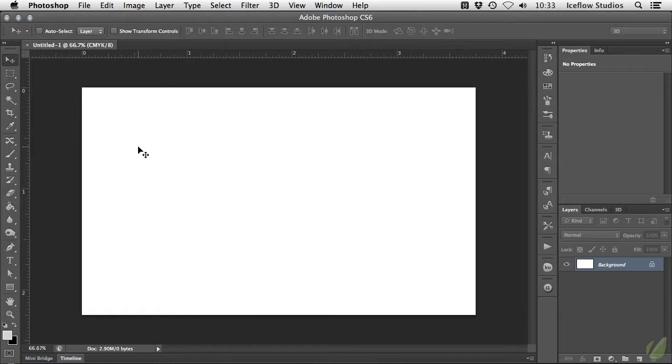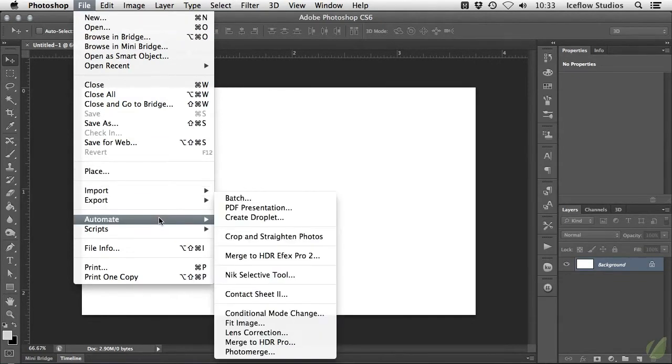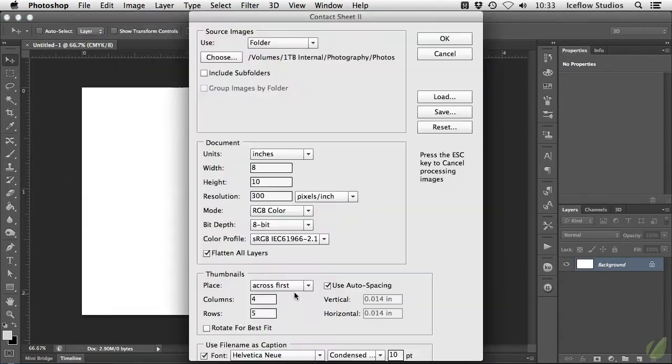Unlike many tasks that you perform in Photoshop, creating a contact sheet doesn't really require much setup. Because it's an automated process, Photoshop does most of the heavy lifting for you. Under the File menu, you'll want to locate the Automate submenu, where you're going to find the Contact Sheet 2 feature, amongst many other automated features that Photoshop includes. The Contact Sheets window is pretty straightforward.